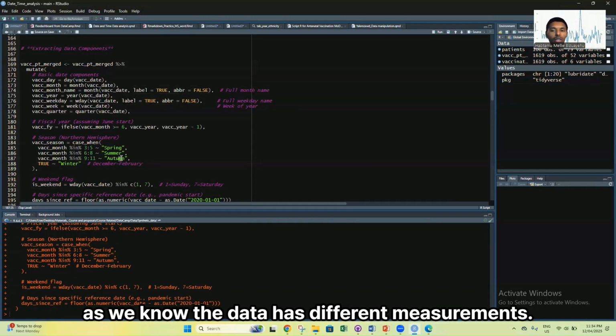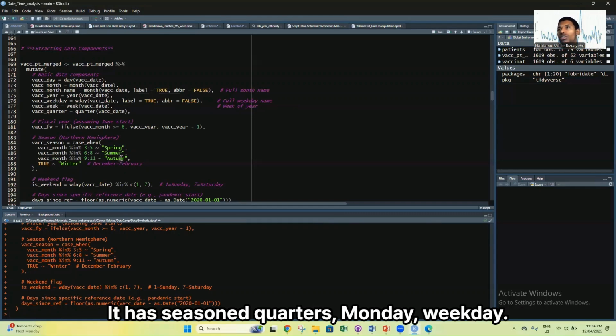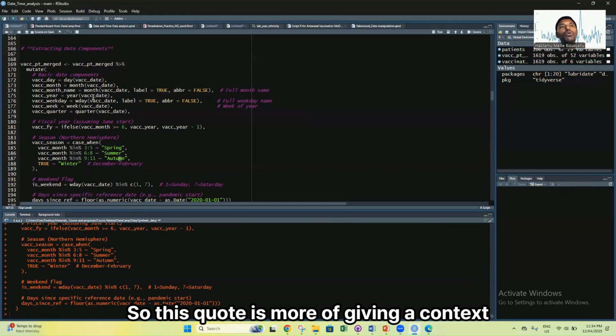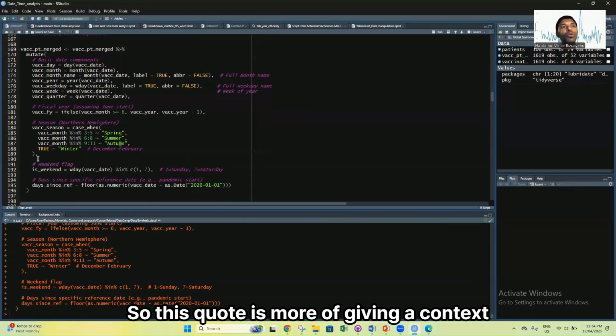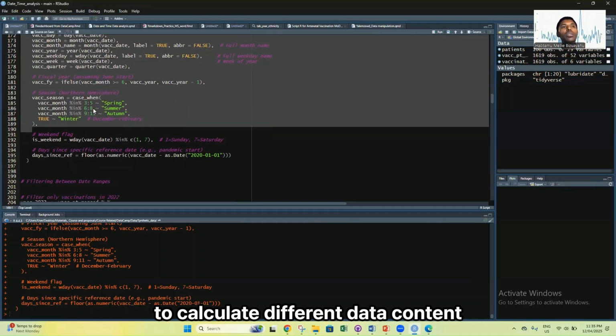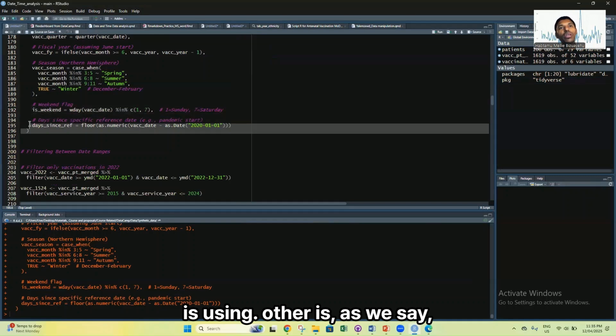As we know, the date has different measurements. It has days, hours, seasons, quarters, Monday, weekday, weekends. You can calculate a date with different options, depending on our objective. So this code is more about giving a context to calculate different date contents. The other is, as we said, extracting the dates.